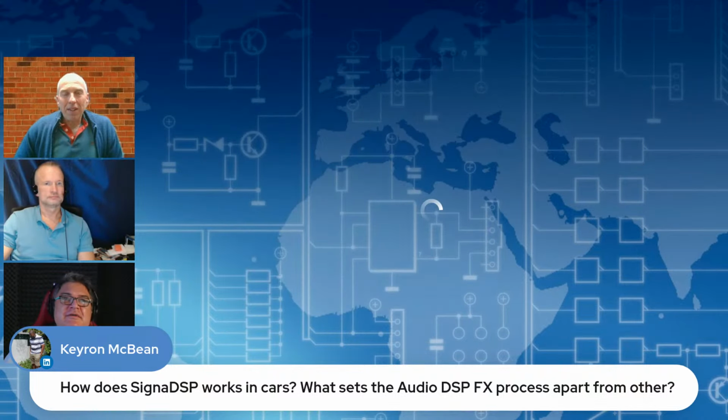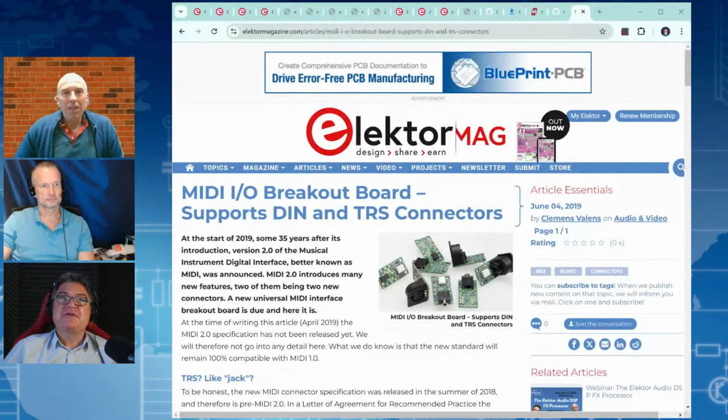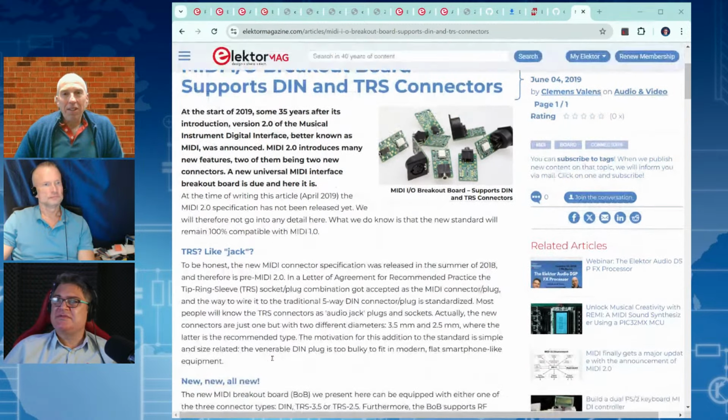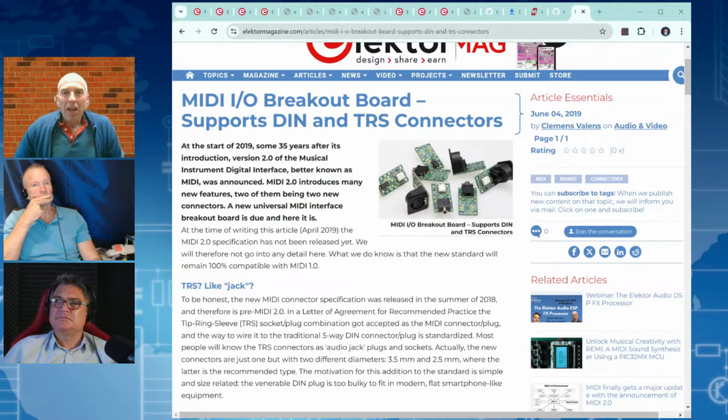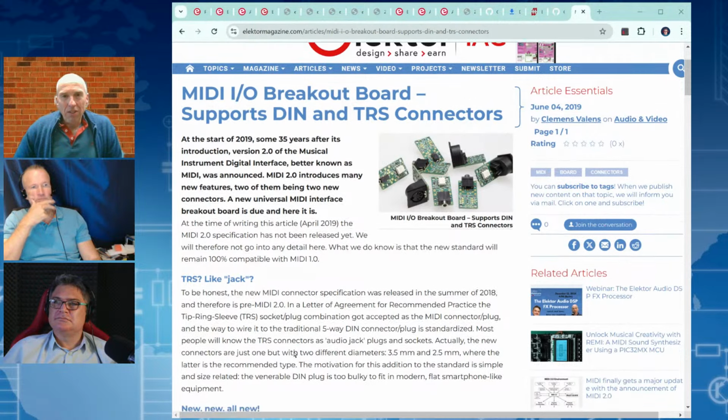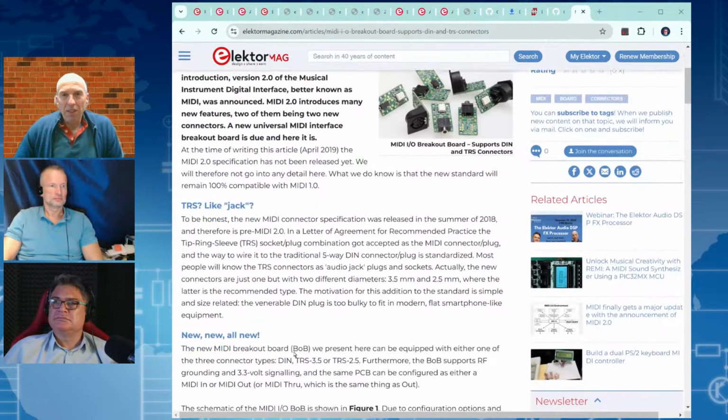Yeah, and I wouldn't like to be fiddling with a MIDI controller in the car either. I found your article, by the way, Clemens. I'll put that up on screen. Did a quick search. There's your MIDI I/O breakout board. Supports DIN and TRS connectors. That's great. That's really useful. This module, you can configure it as an input or an output, and you can use it with and without optocouplers, and you can use it with DIN and with TRS and whatever you like.